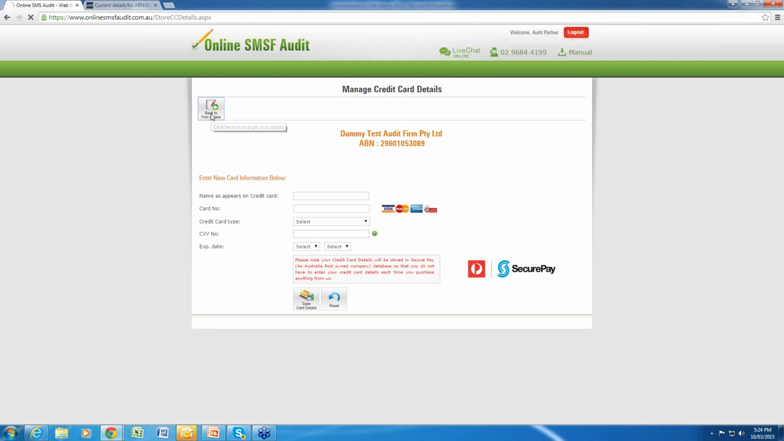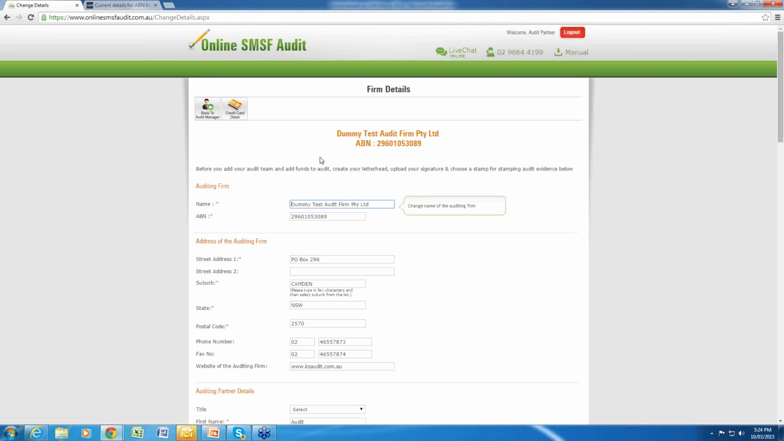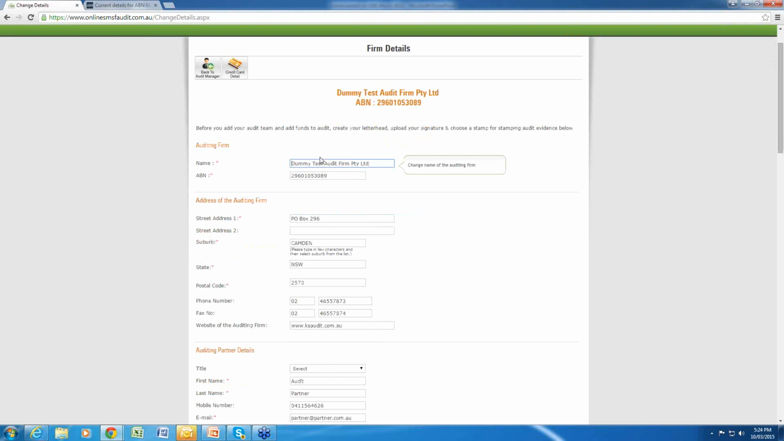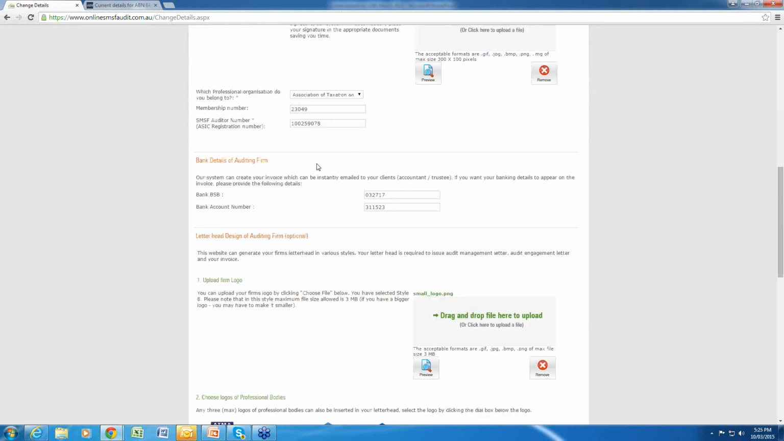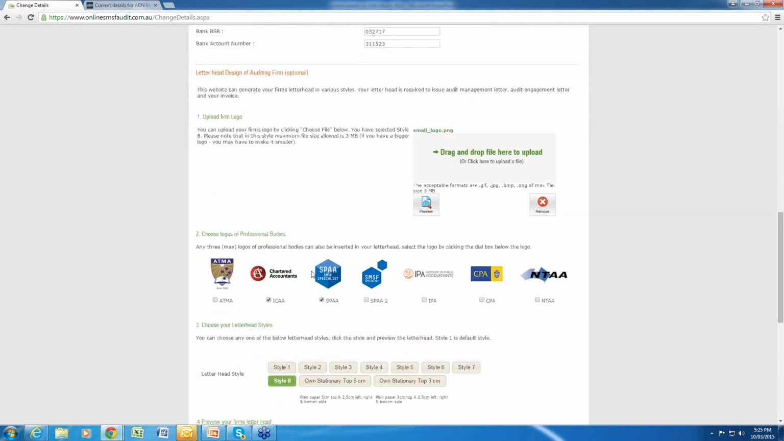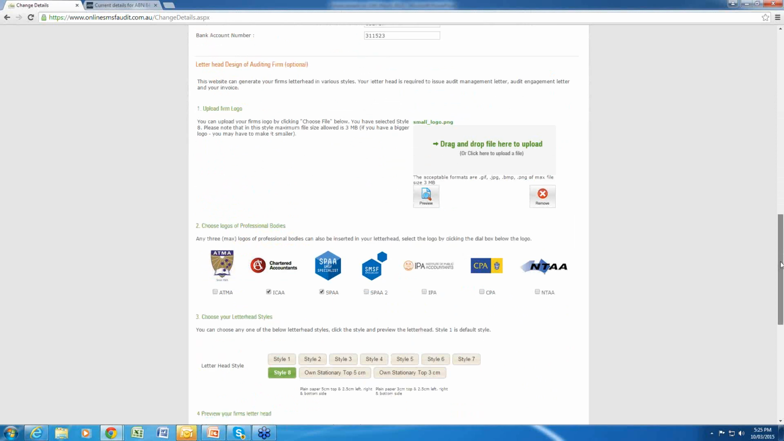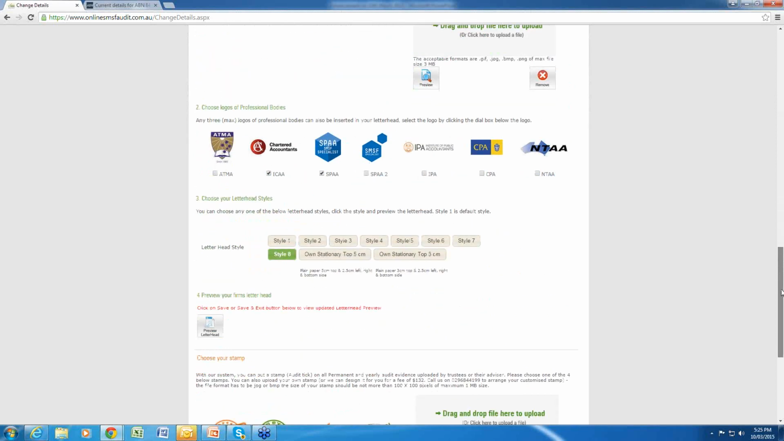Now at the same token, I'm on the admin page, so we have changed another item on the admin page, which is your SPA logo. So if you are a SPA member, you will have to go in the firm details page and you will see that there are two new logos which have been provided to us by SPA.